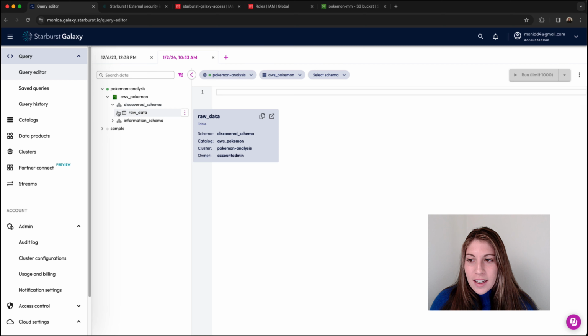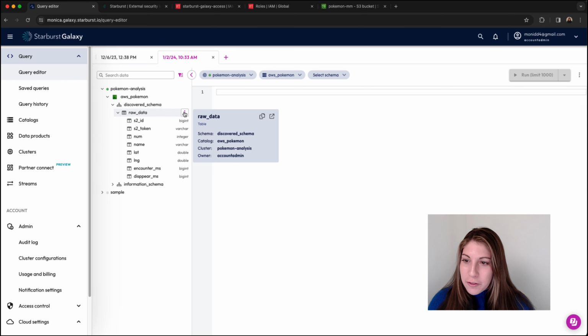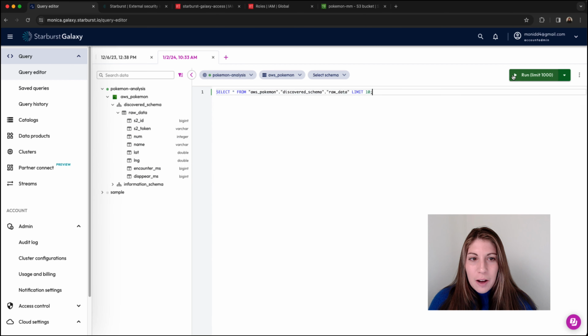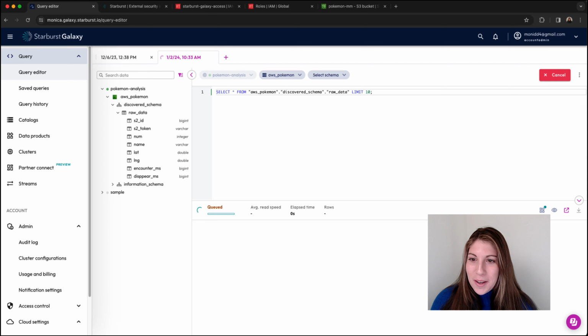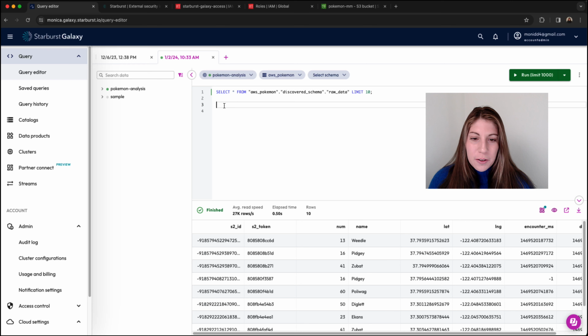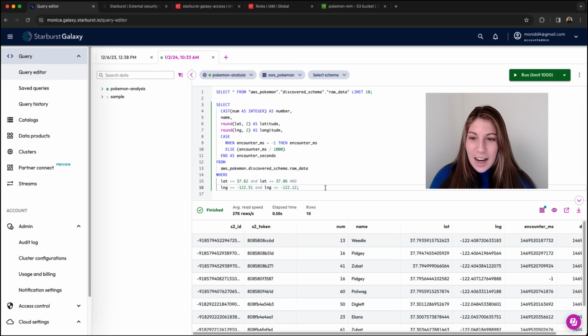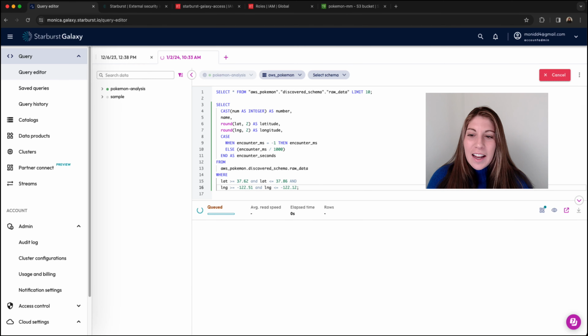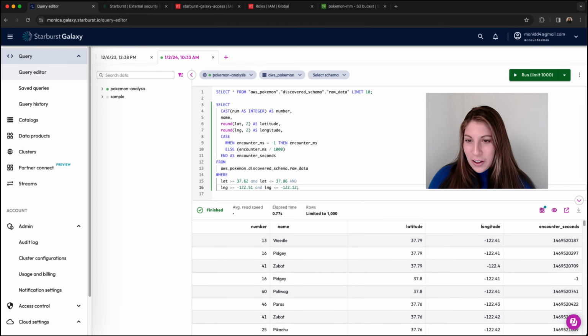So now you can see the table that we created from that specific location, and we can actually run a select statement on that data. So we can see all of the information for specific Pokemon spawns within the entire different US, and now we can actually immediately start our analysis.